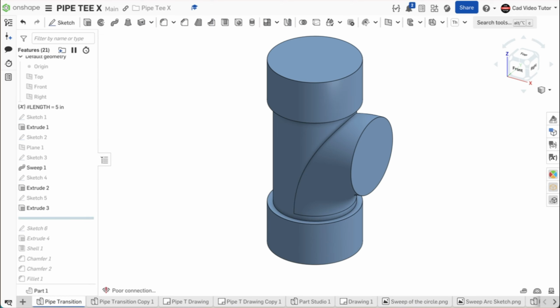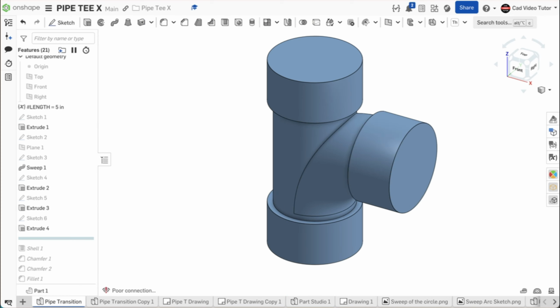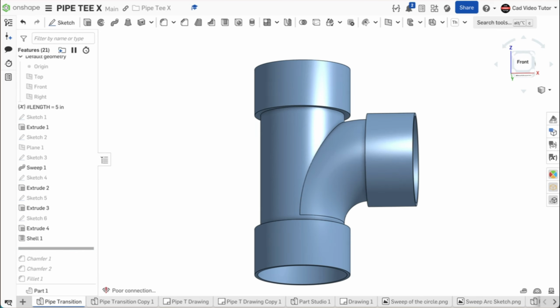Extrude 3 will create a solid of the bottom flange. Sketch 6 will define the outside size of the transition flange. Extrude 4 will create a solid of the transition flange. Shell 1 will remove material, creating a uniform wall thickness.